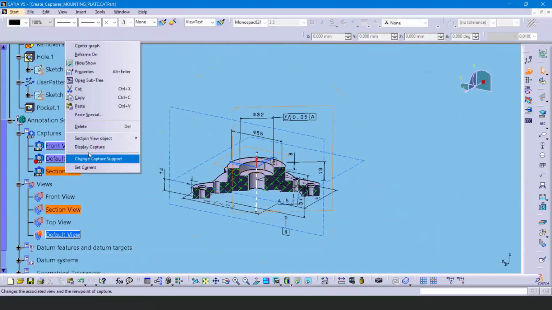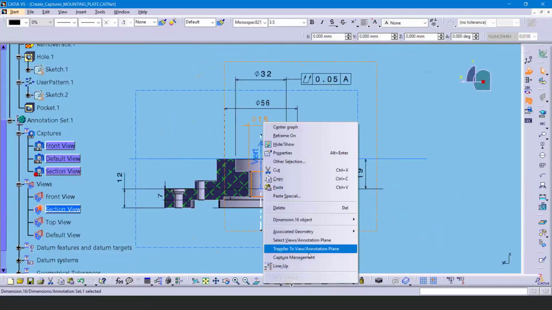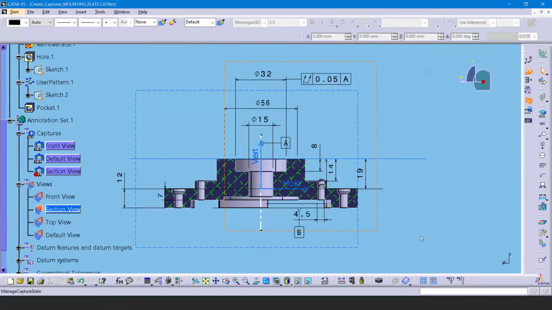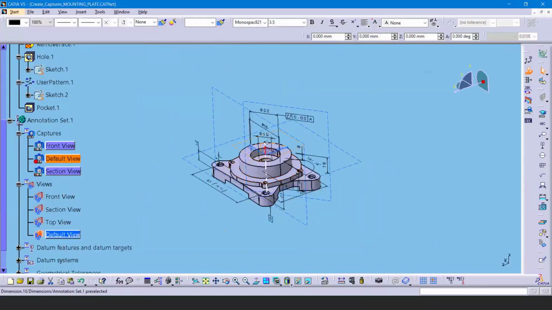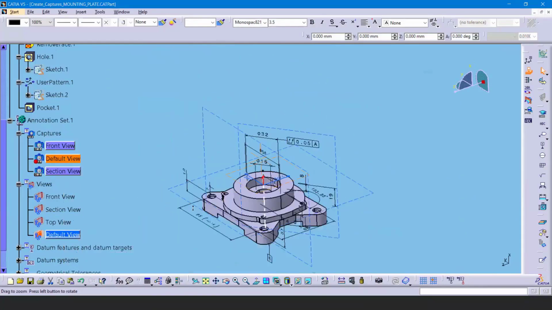But the first way is to come back into the section, find the dimension value, right-click on it, and come down to this capture management. So it is only displayed in the section view. If I want it to also display in the default view, I grab it and I send it over to the right. So let's test it, make sure that it works. I right-click on the default view and hit Display Capture, and wouldn't you know it, the 15 diameter value still shows up here on this screen.